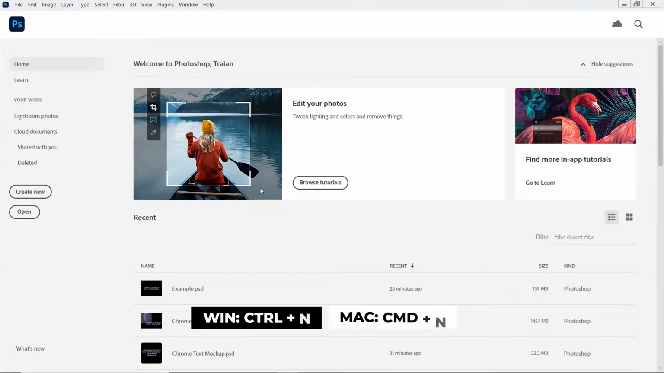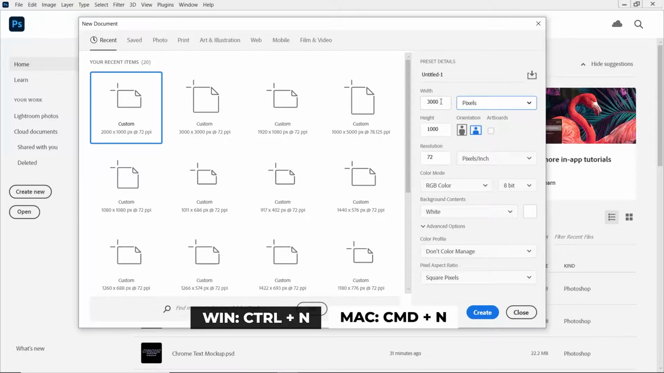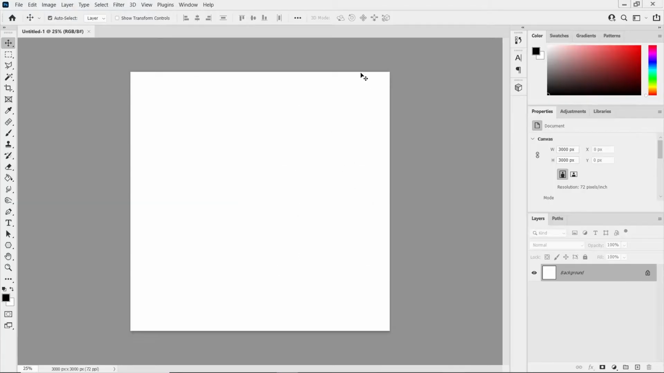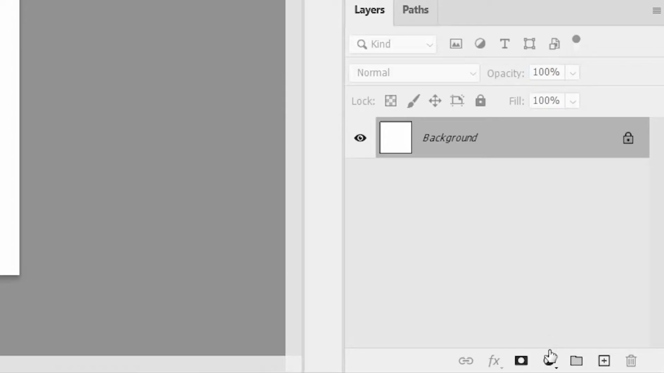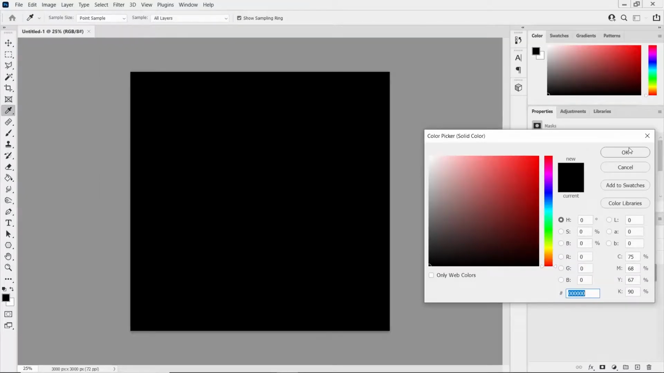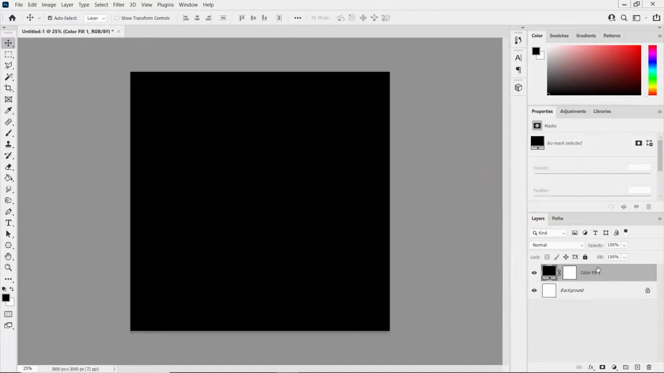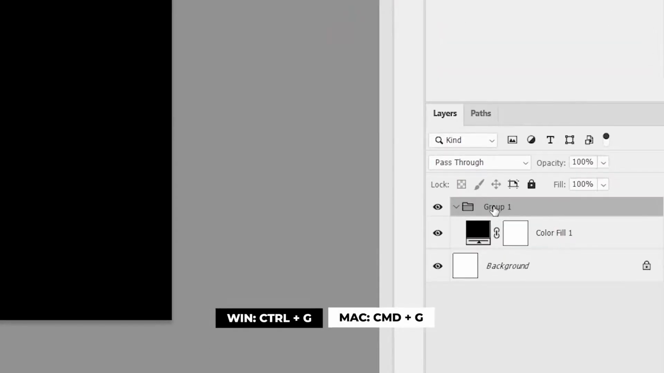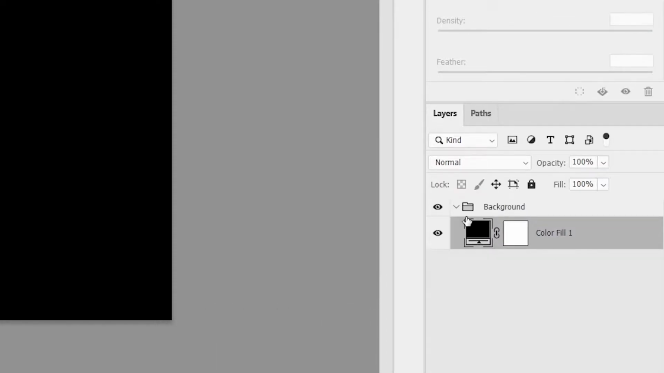So I opened up Photoshop. We're going to create a 3000 by 3000 canvas. First of all, we want to create a black background. For that, we'll go to adjustment layers and then select solid color, choose black, click OK, create a group, call this background, unlock and remove this layer because we don't need it.